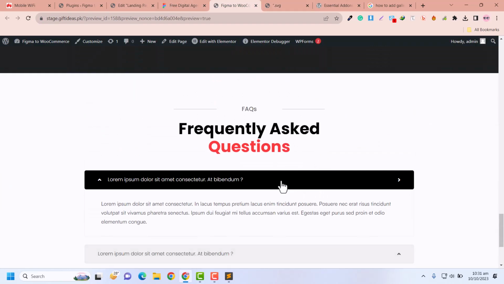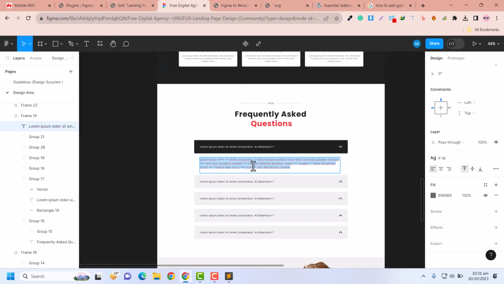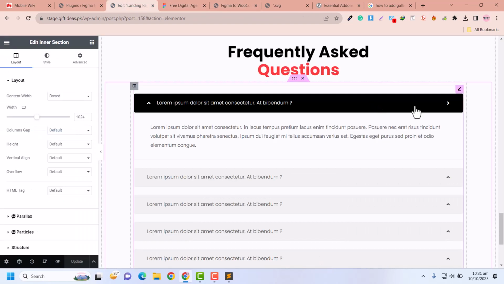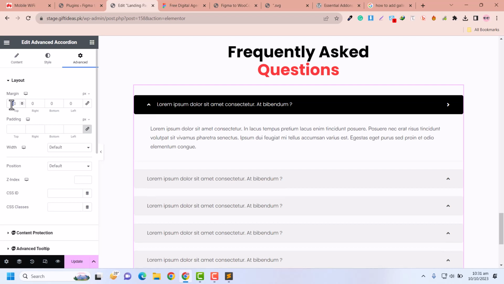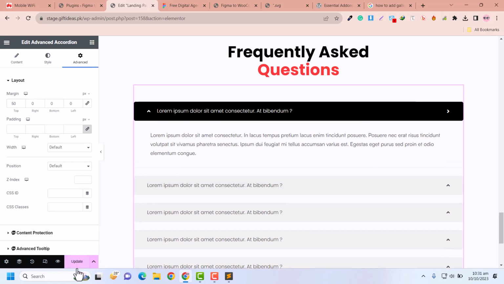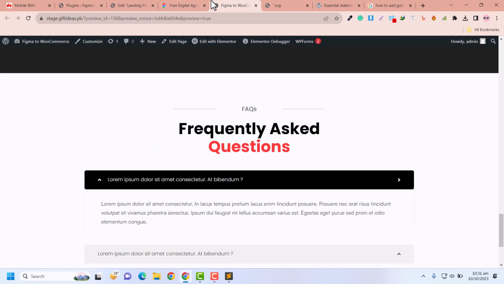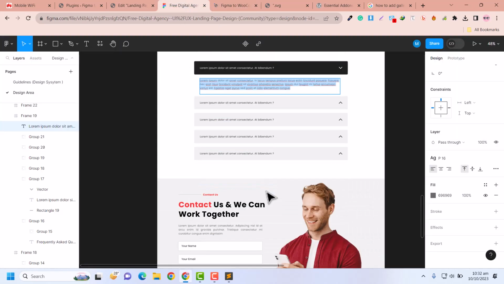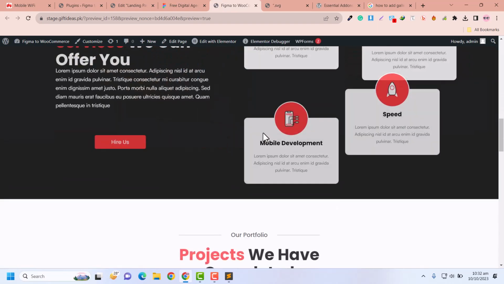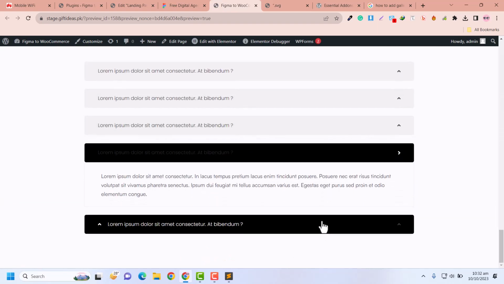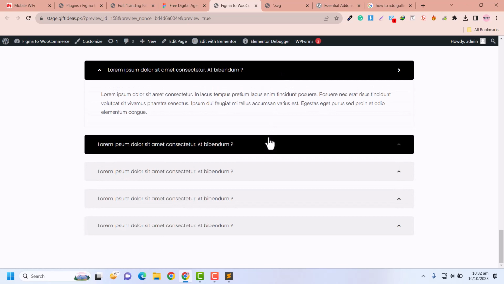Now we need to add some padding above that, so just click here, and in advanced, in margin, which is 30 or 50, so that's good, and just click on update. Now this FAQ area is also done. Now this is looking very beautiful and very attractive.